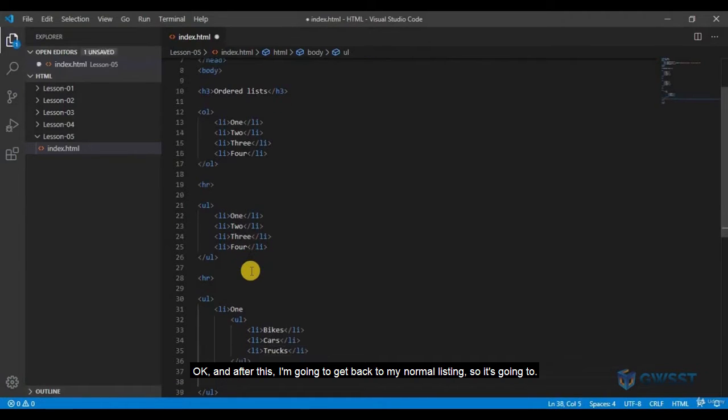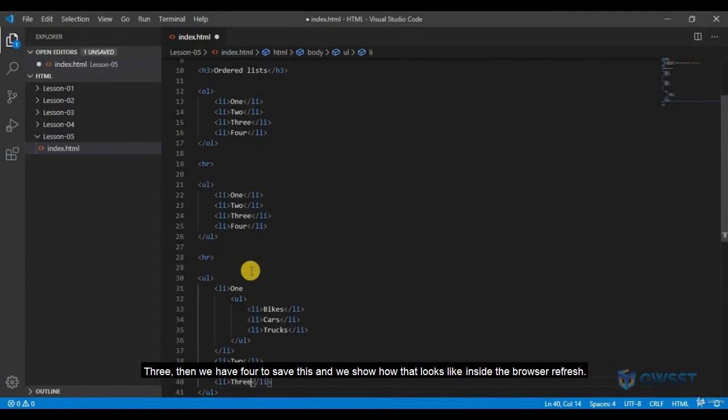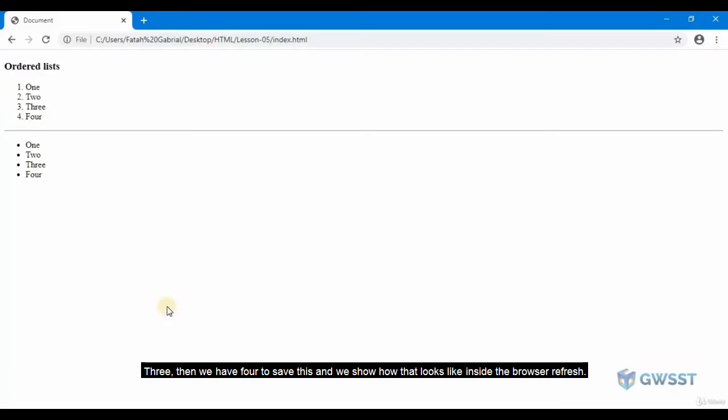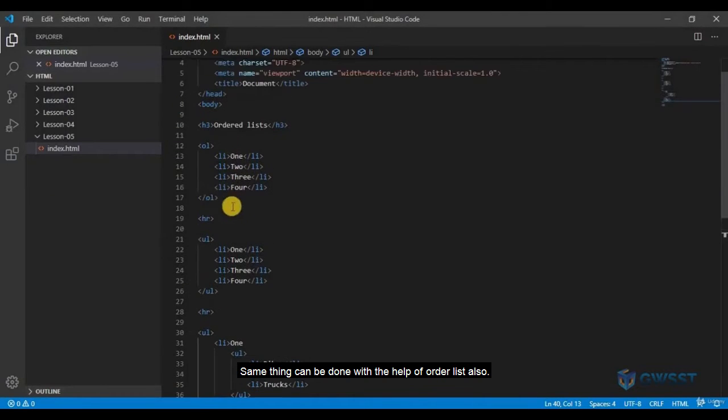Okay, and after this I'm going to get back to my normal listing. So it's going to be 2, 3, and then we have 4. Let me save this and let me show how that looks inside the browser. If I hit refresh, you can see that it's nested over here. Same thing can be done with the help of ordered list also.